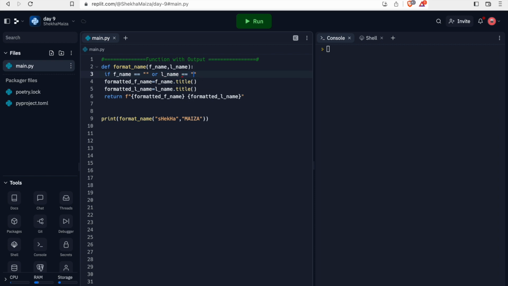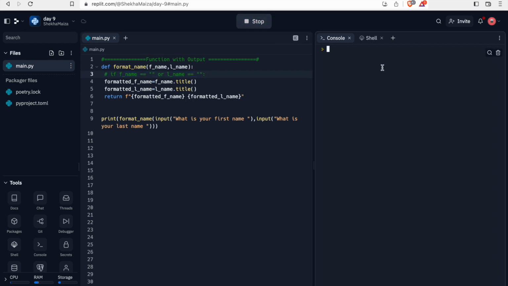For example, let's say that instead of just calling the function as it is, we actually used the input function. So what is your first name and what is your last name? Now, what happens is it will ask you for an input and it will take these two inputs and then call the function and return the formatted function to be printed.